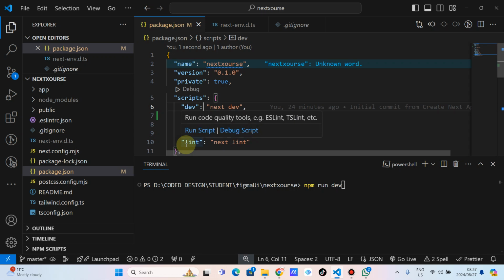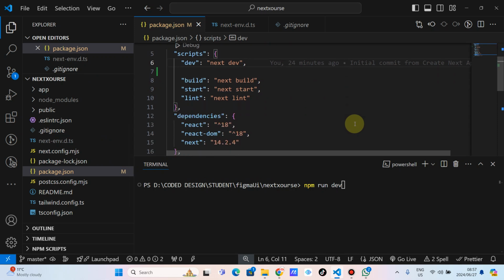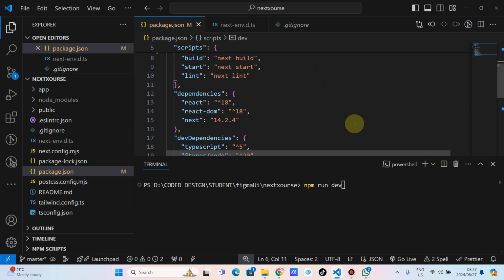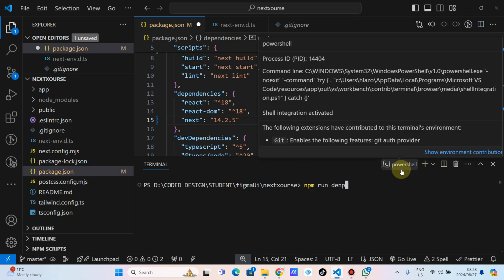Now, when you are facing an error, you can get a sense of what's going on. For instance, if somebody says on Stack Overflow, change your Next version from 14.2.4 to 14.2.5, what you can do is just come here and change this to 14.2.5, and then come back and do npm i. That stands for install. Even if you type install here, it will be the same thing.